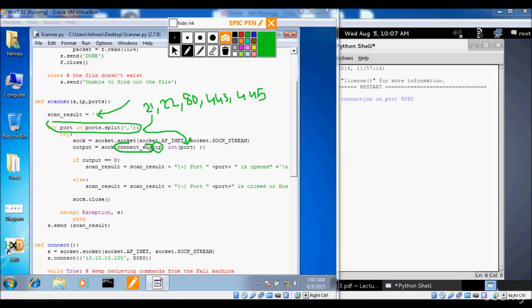Notice that I have used the connect_ex function, where this function returns 0 if the operation succeeded. In our case, operation succeeded means that the connection happened, which means the port is open. Otherwise, the port could be closed or the host is unreachable in the first place. At the end, we will close the socket and repeat the whole process till the last port in our list.